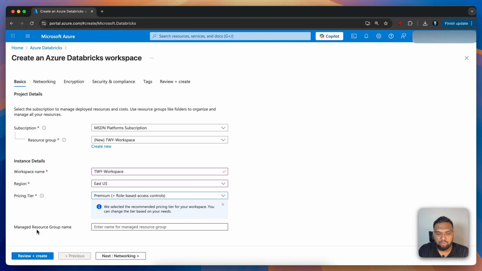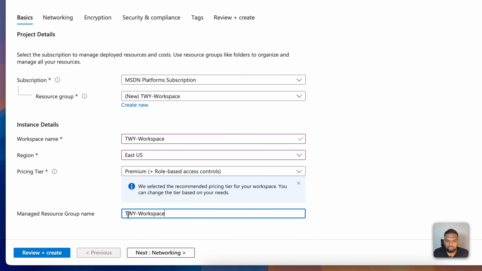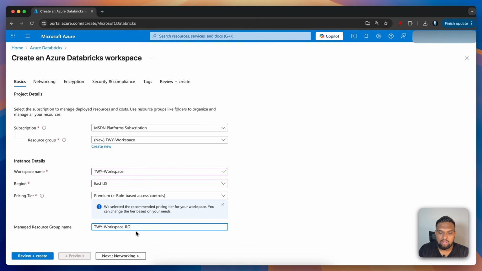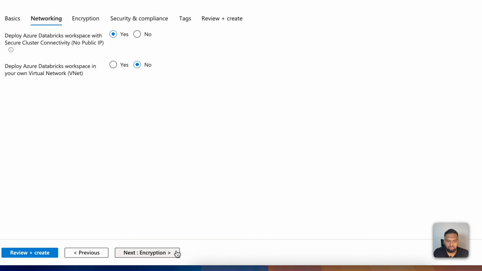And I also need to provide the resource group name, the managed resource group. At the end, after creating the resources, what Microsoft will do is it will create all the resources under a single managed group where you can manage all the resources. Right. So I'll provide a name to that. I'll provide a name -sg at the end. And if you are good with all the details, click on networking.